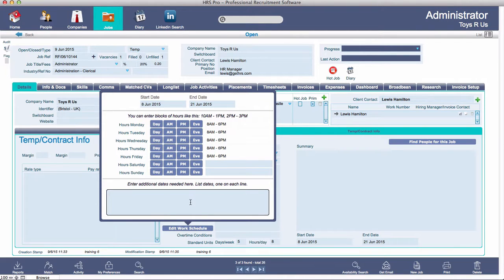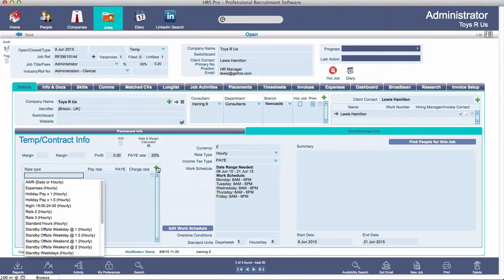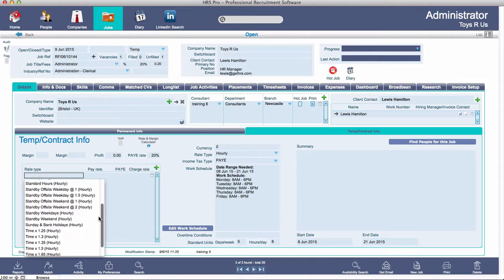Also, if additional dates are needed outside of the 2 start and end dates I put at the top, we can list those dates at the bottom. Once I've filled in the work schedule, if I just click outside this window, it will close down and we can see the dates are now in the work schedule field. Now, because the rate type I've selected further back up is hourly, the hourly rates will be the ones that appear in the rate table to the left when I add them. So if I now click on the green plus, we can see that the list are hourly rates. Again, these are set up in the back office.